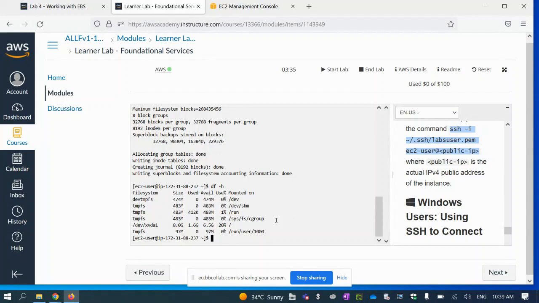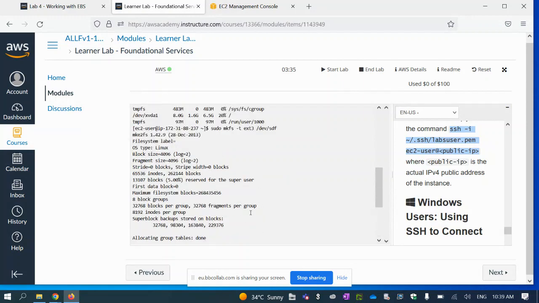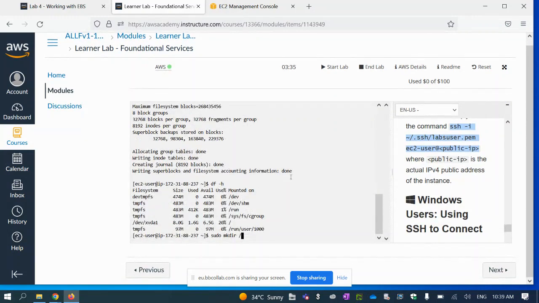So we create a folder with sudo mkdir to create a folder, and then the name of the folder. The mkfs command displays done, done, done, done. Four dones means it formatted the hard drive, but we didn't mount the hard drive to a specific folder. In Linux, you have to mount the hard drive into a folder to be able to access it.